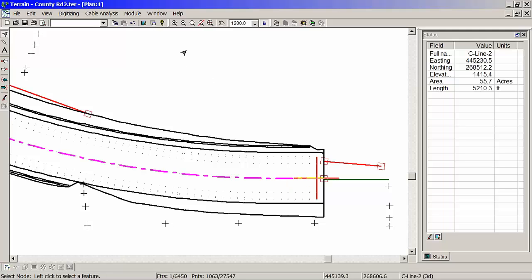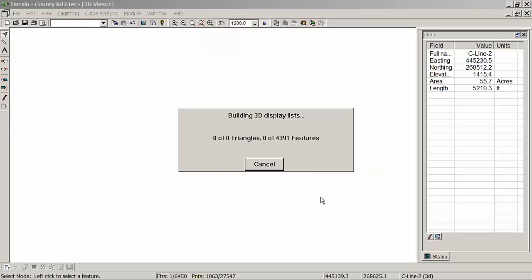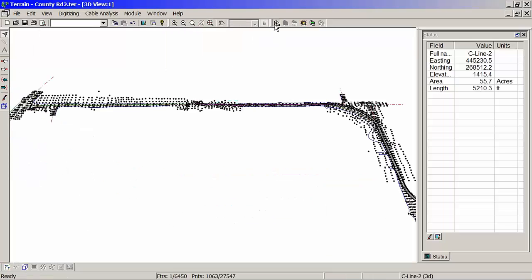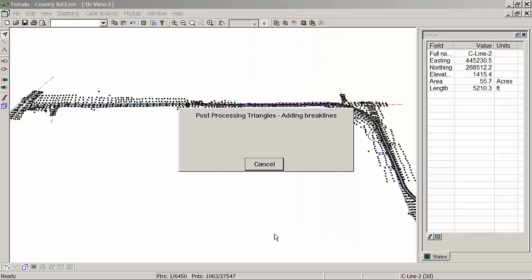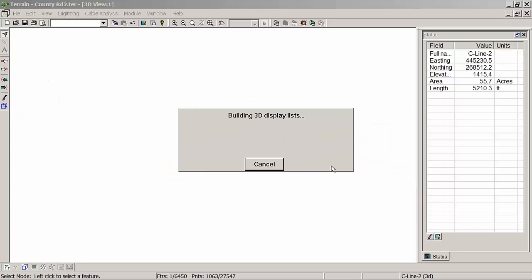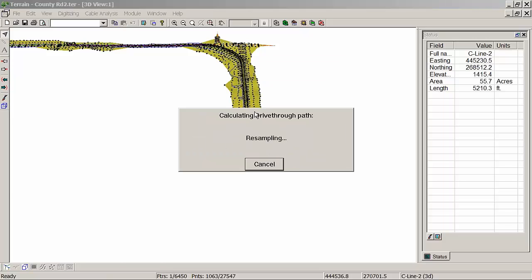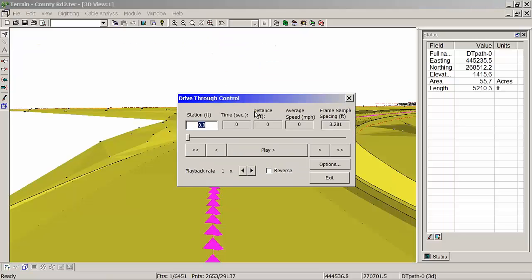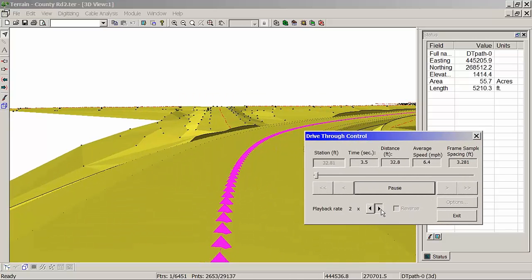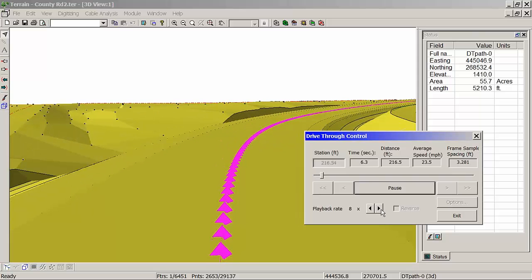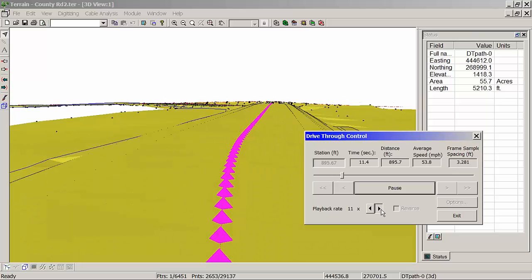And then make sure I go window, new window, graphics, 3D. Oh, wait a minute, I have to generate my tin. I'm not going to do contours, I'm just going to generate my tin. There's my tin. Right click, drive through flyby. Play. Start the drive through really slowly, but I'm going to speed it up. Try to go around 100 miles per hour.